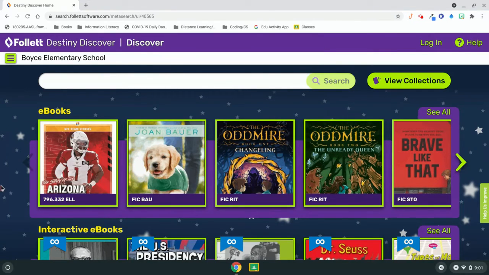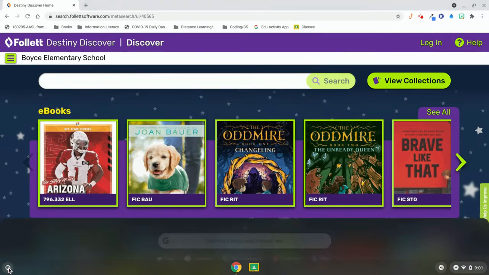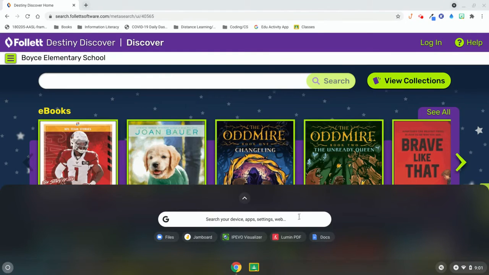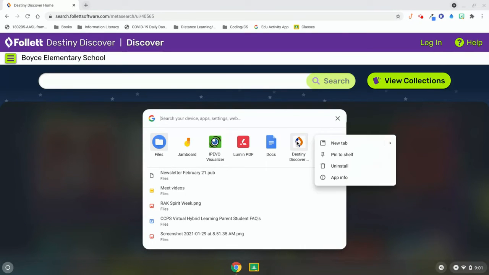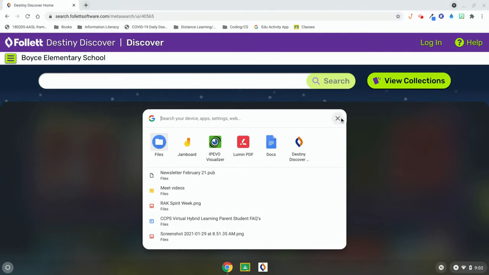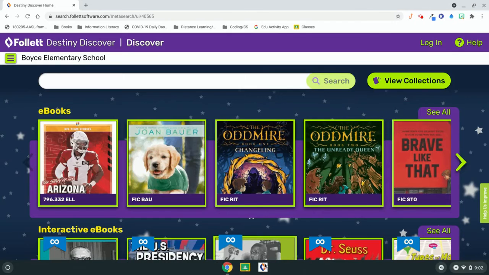Now you have to find your shortcut before you can pin it. So we're going to come down to our menu circle, and then we're going to click within our search bar, and it will bring up all of your shortcuts that you have created. Find the shortcut you want, right-click it, and pin it to shelf. And now you have the icon that you need to access the website that you're going to use.